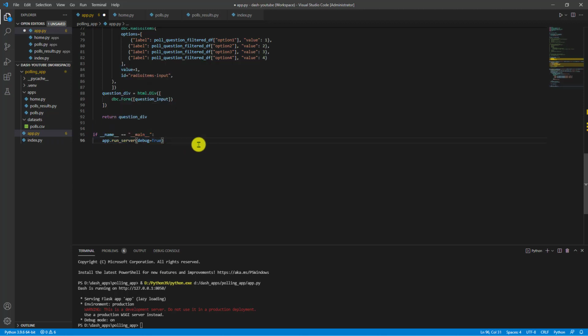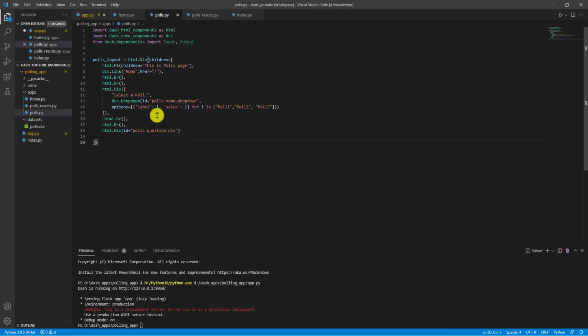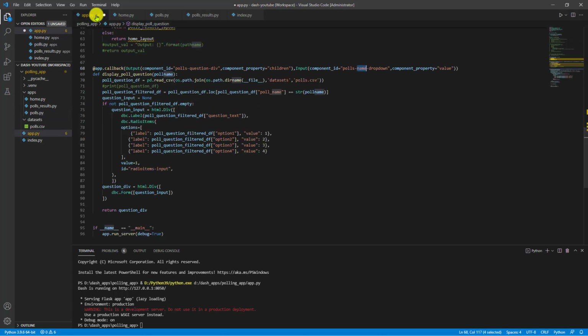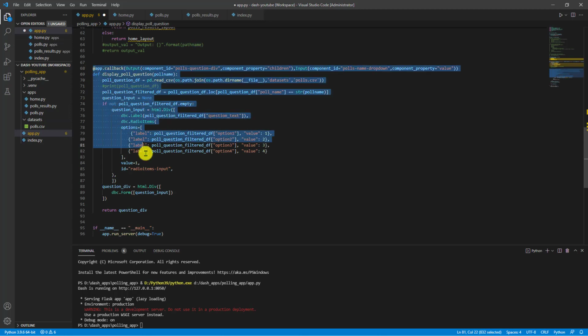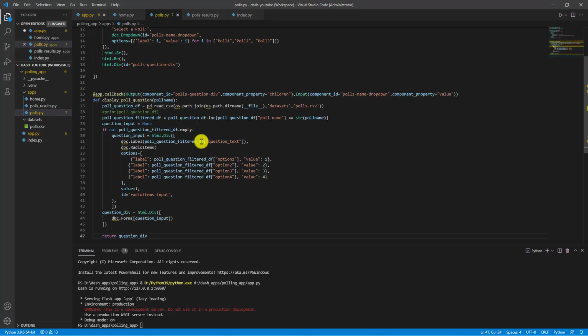Okay, so before that, this particular callback we have written for the poll question div and poll name dropdown. That means it is in our polls page, correct? Because in the polls page itself we have this poll question div and poll name dropdown. So let us move this callback there as well. Copy. So in the polls page I will move its corresponding callback as well.